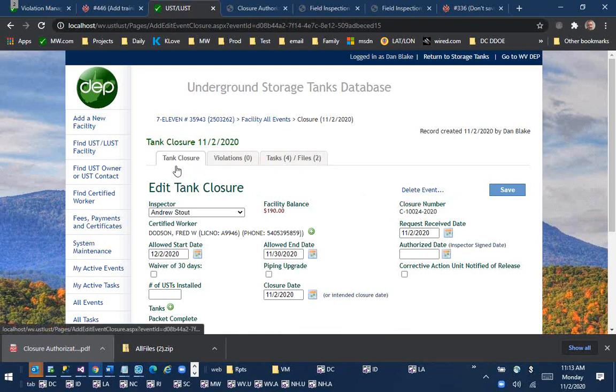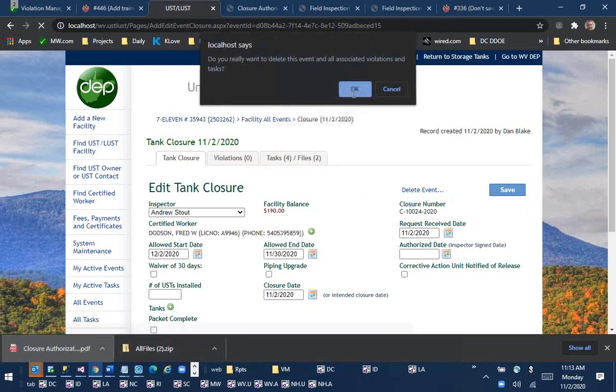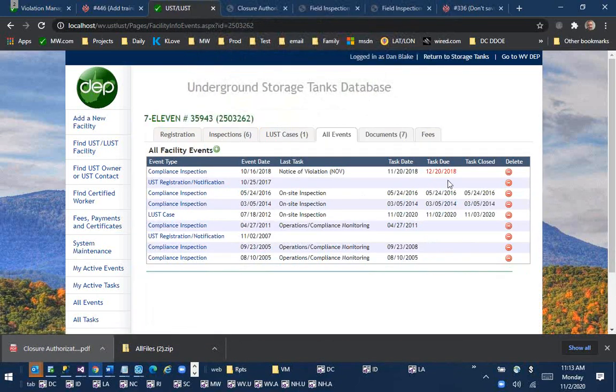So if you were to create a lust case site visit for an existing lust case, you could do that and then delete it yourself. If you create a tank closure, you may have this delete event option available to you, or you may not. I'm not sure. But if you don't, then I could certainly delete it, or I could have Jenna delete any tests for you as well. But that would be the way to go about it.